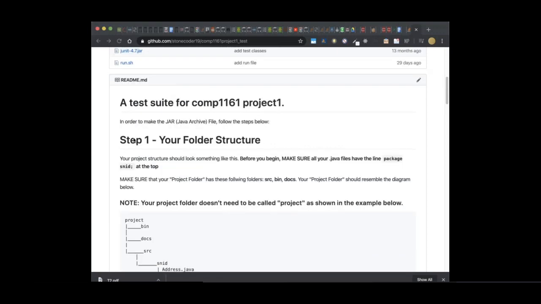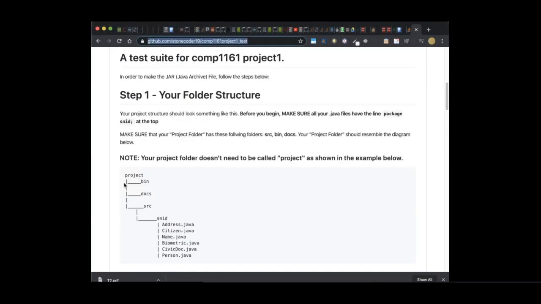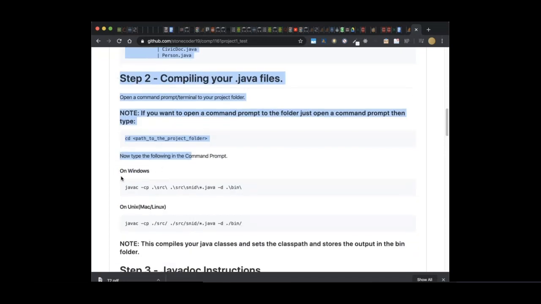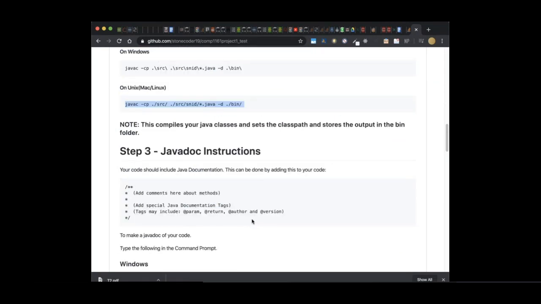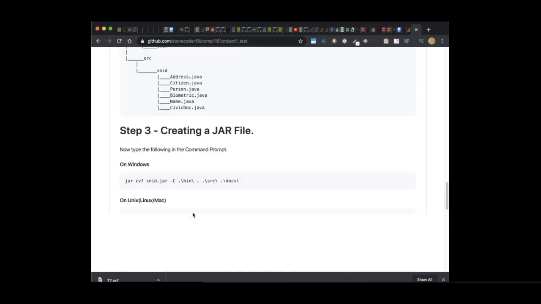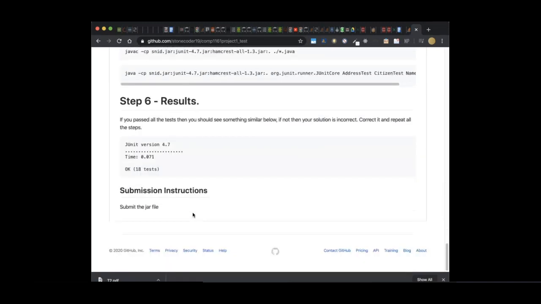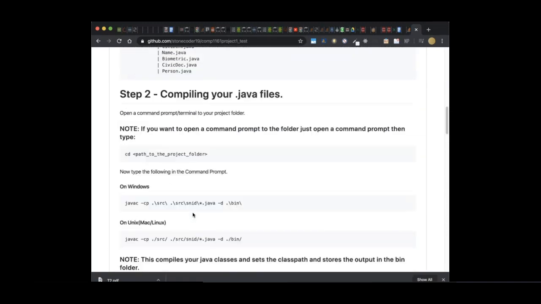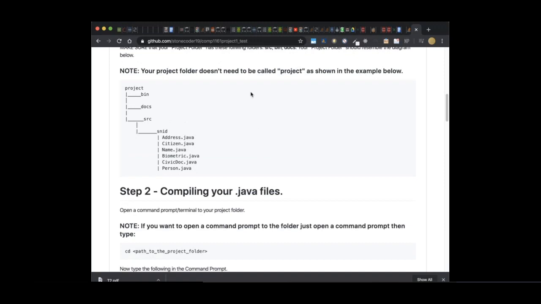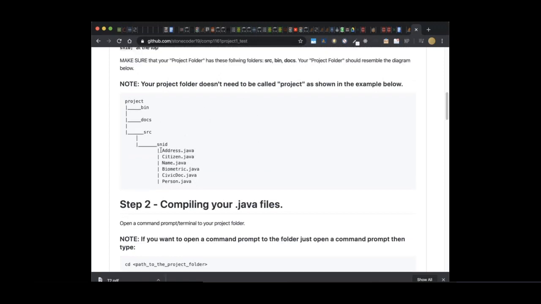I've laid it out step by step. I even outlined how the folder is supposed to look, and I gave instructions for Windows versus Mac and Linux. Step by step, I even give an example of Javadoc. So I'm going to walk through each of these steps. You literally do not need to type anything. You legit just copy and paste and it should work, as long as everything is set up as it should be.